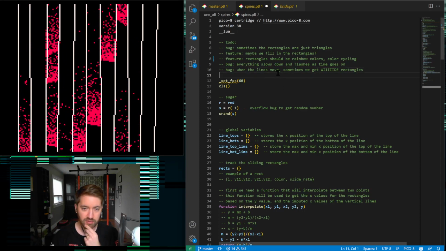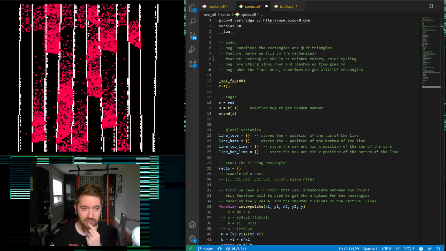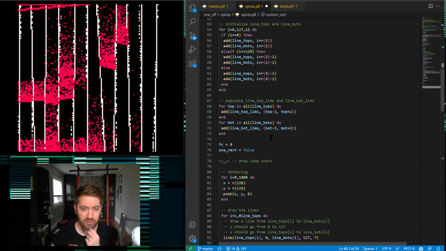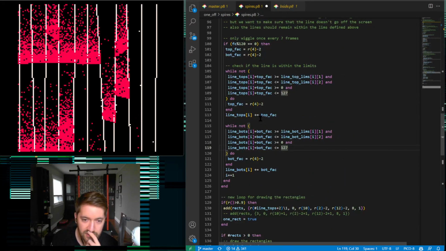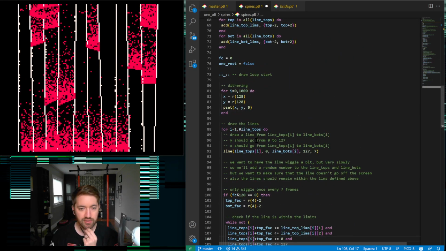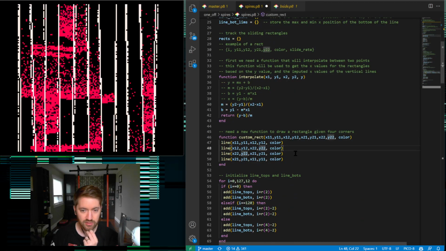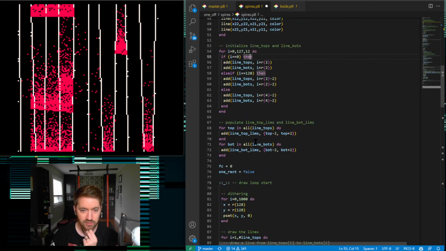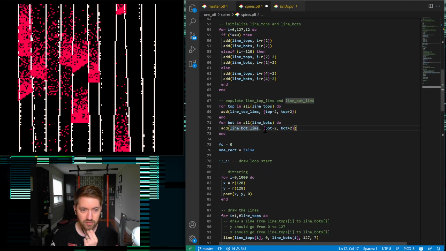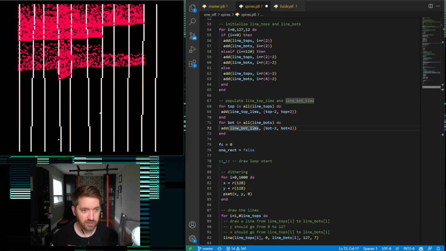Maybe, I just had an idea. Maybe the wide rectangles are happening because I'm getting the next i. Okay. I generate the rectangles, so we need to go to the thing that generates the rectangles, not the one that draws them. Populate the line, okay, for all the bottom ones. So does it never start with a wide one? No, it does still start with a wide one sometimes.